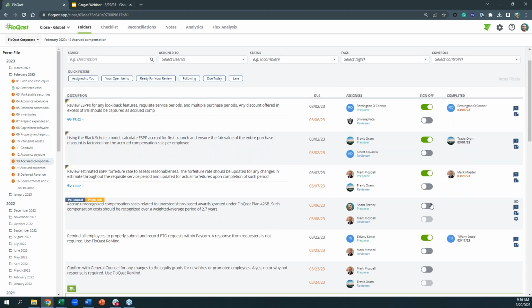And within this checklist item, I'm going to be able to sign off. There's going to be a time and date stamp, which is perfect for audit trails. So really getting an understanding of who completed what and at what time. And when I sign off, Mark, as reviewer, is going to be notified that this item is ready for his review.